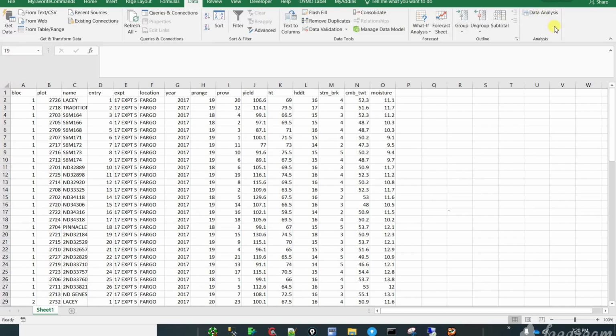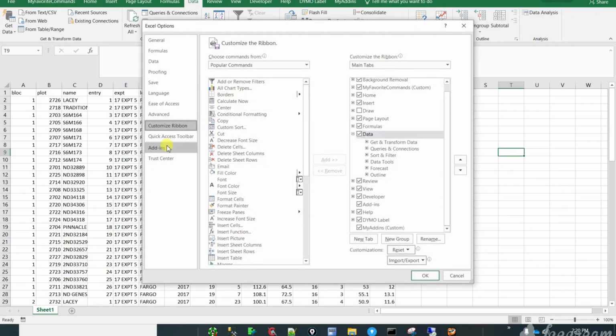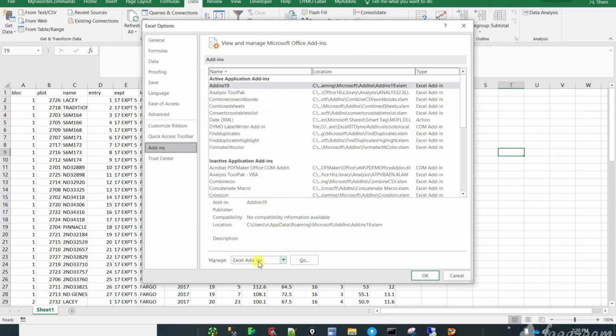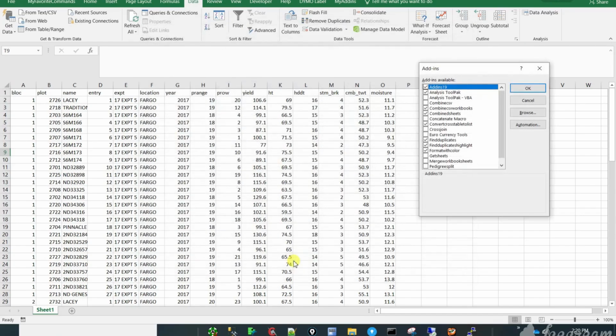If you don't see it in there, one way to bring it up is right-clicking on the empty or grayed out area in here, right-click it and customize the ribbon. Then go into the add-ins, click on Excel add-ins and go.